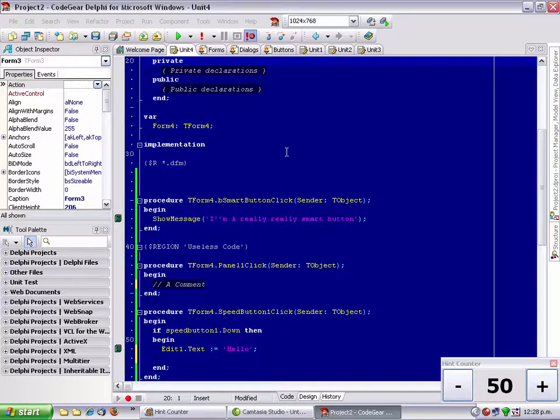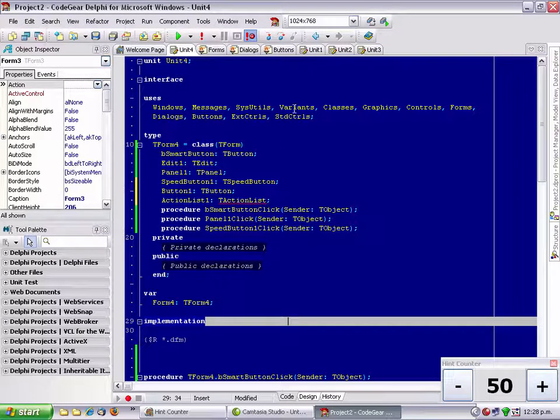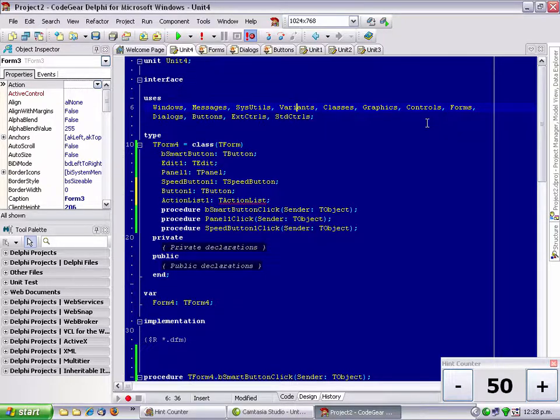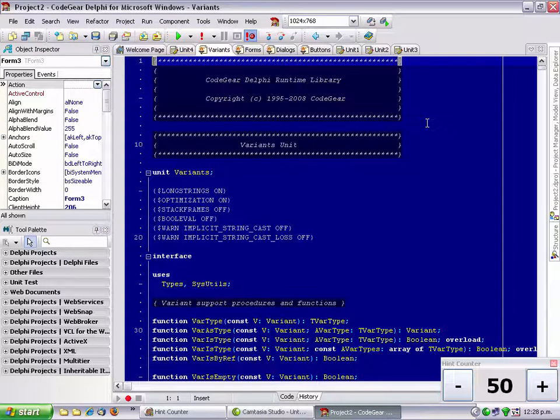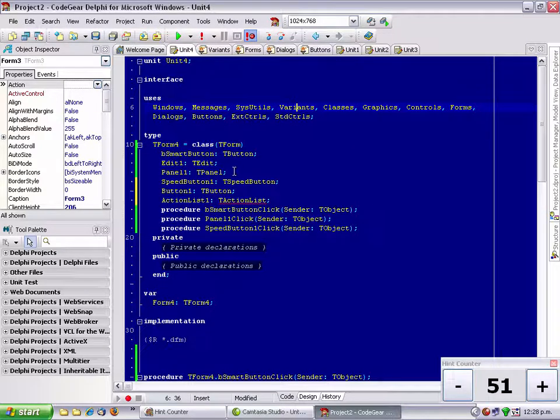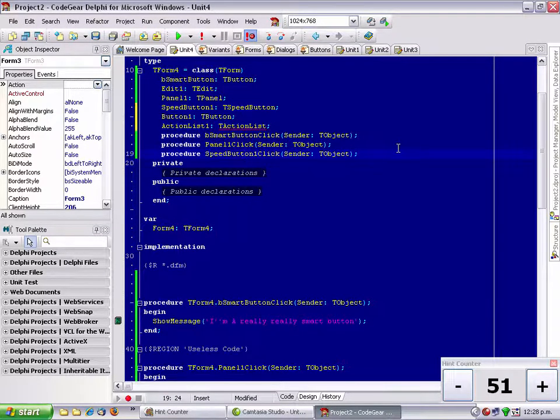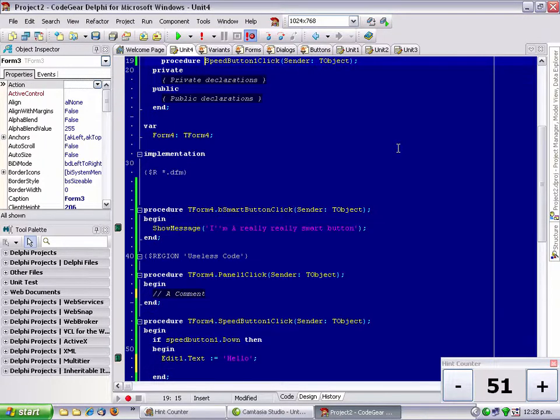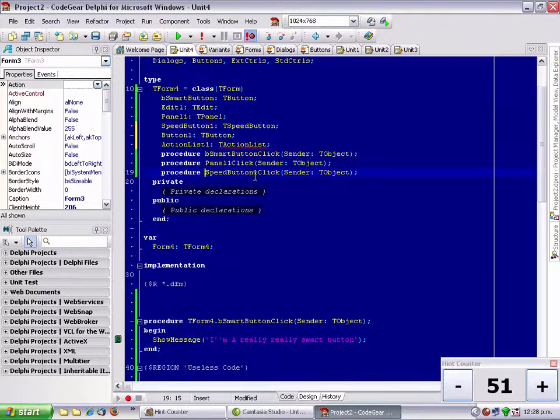Control enter is open file at cursor. So if I come up to variants, for instance, and press Control enter, it opens the variants file. Control shift up and down arrows goes in between the definition and implementation of your various methods.